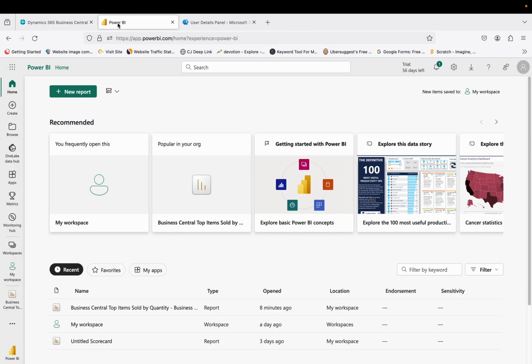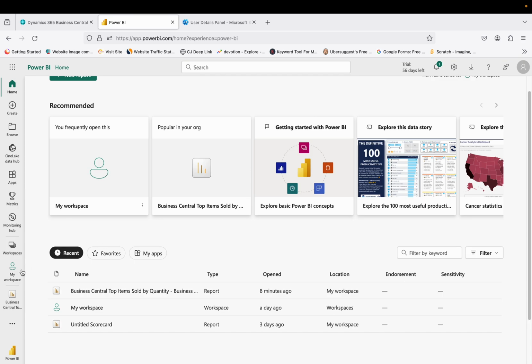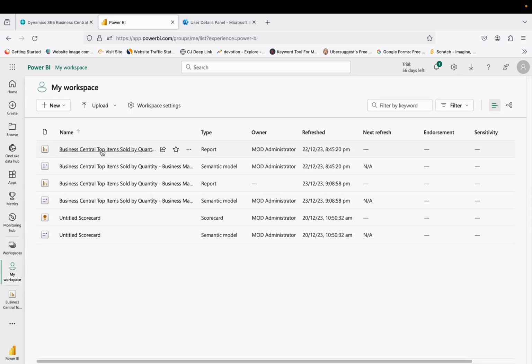Now if you go to Power BI and click on My Workspace, you can see that my Business Central reports are showing up here, right? It is showing up twice: one is a semantic model, and the other is the report. Why two times? Because my production environment is already linked with Power BI, and now I connected my second environment, the sandbox environment, with my Power BI as well. That's why it is showing up here.